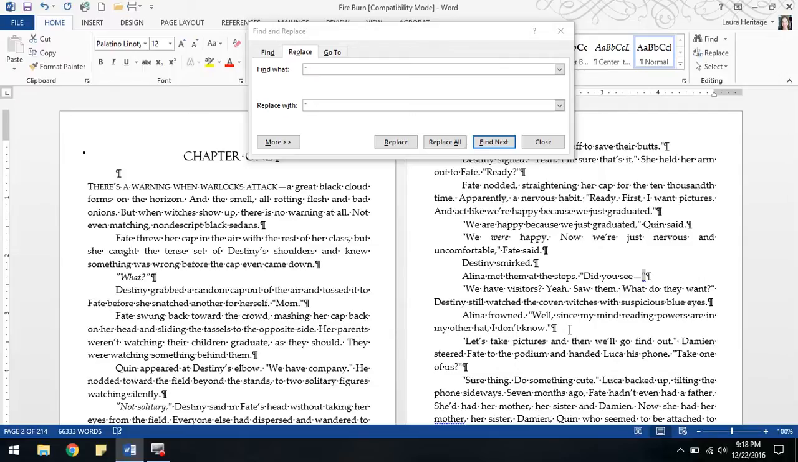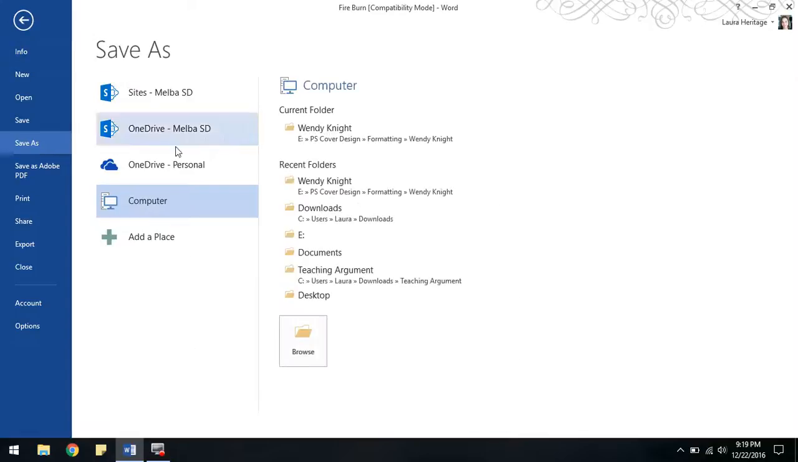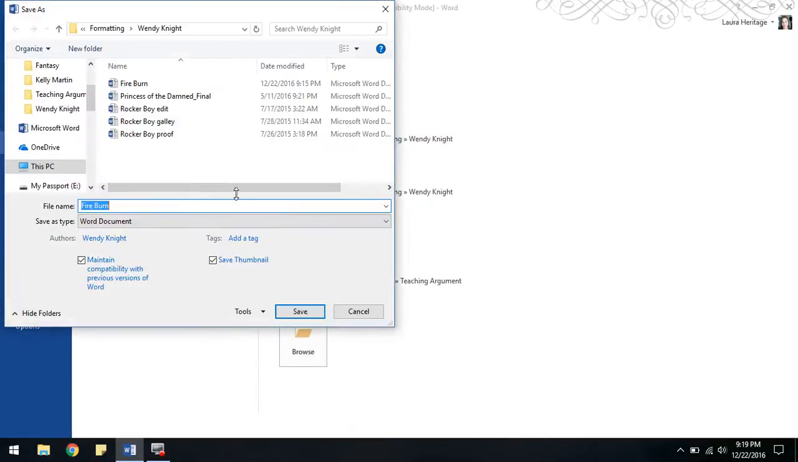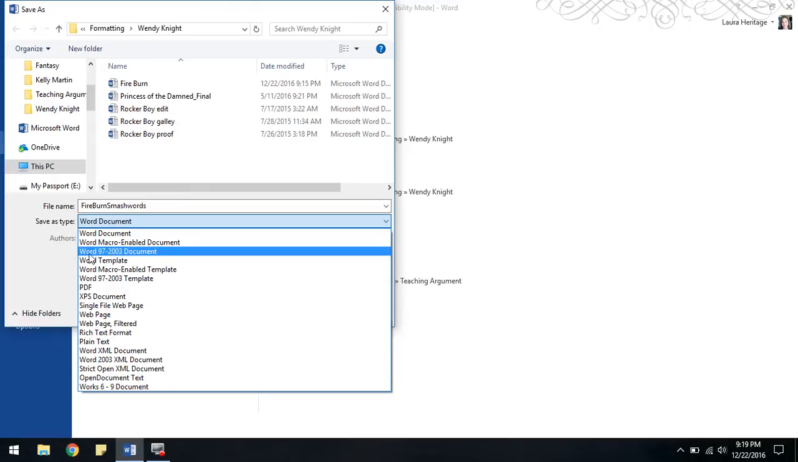If you need to, you can leave the smart quotes in there for Kindle versions and Nook versions when you are transferring those. So you can always replace it back. What I will usually do at this point is save into a Smashwords file. So I'll hit save as, go into my current folder, and make this Smashwords. Smashwords requires an old Word document format, so you have to click on the Word 97-2003.